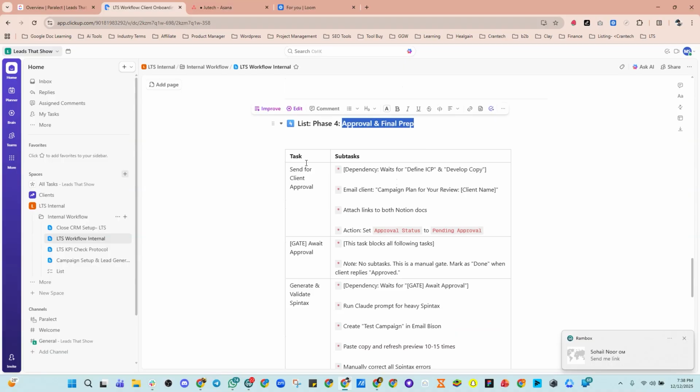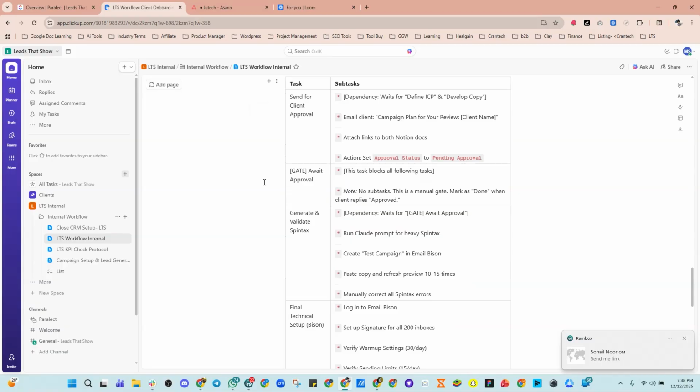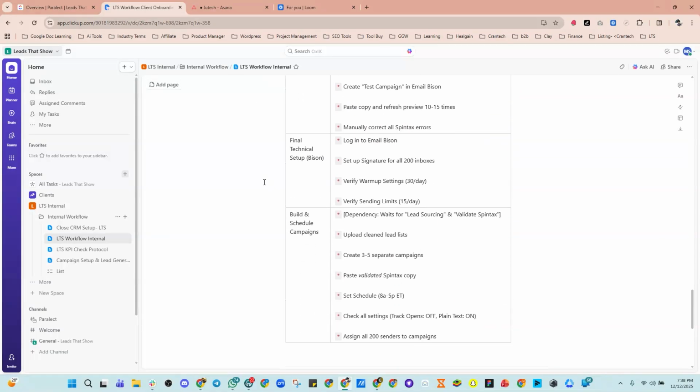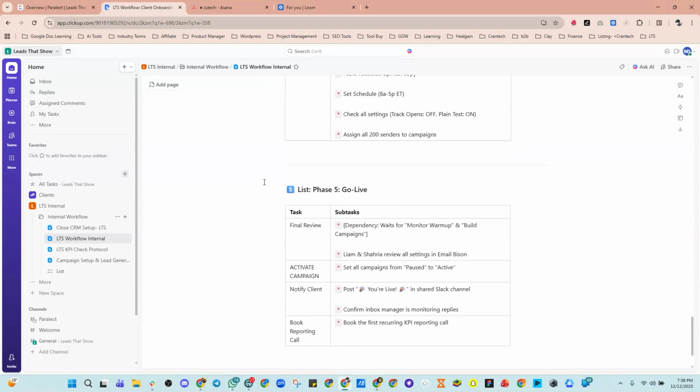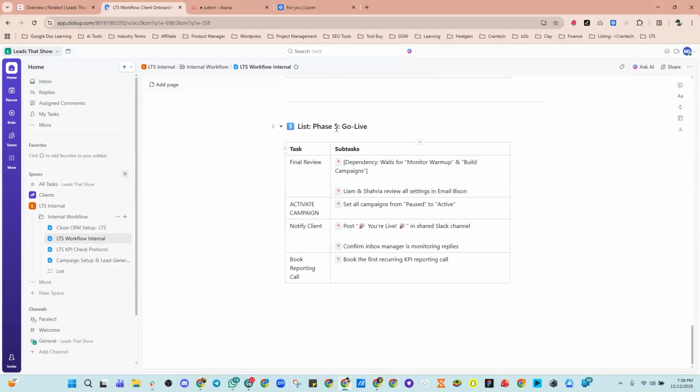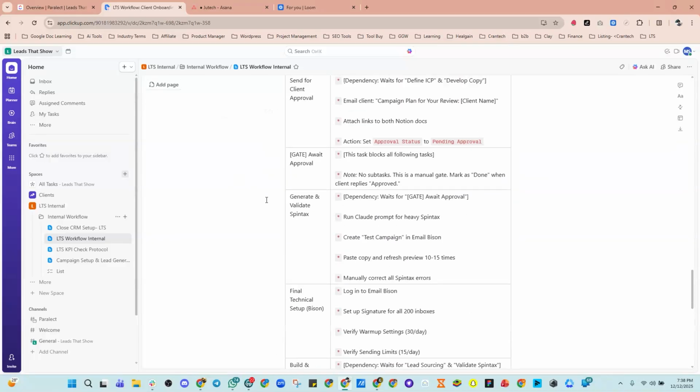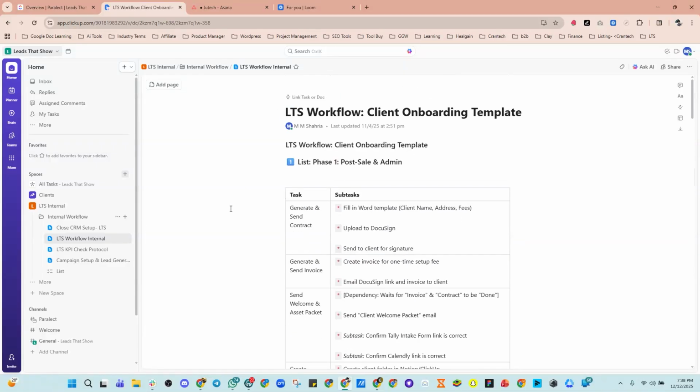Whenever everything is prepared, we send it to the client to check whether all the copies and the assets are aligned with their vision or not. Then finally, there is the go live, which means we start the campaign. So let me show you how I implemented this into ClickUp.